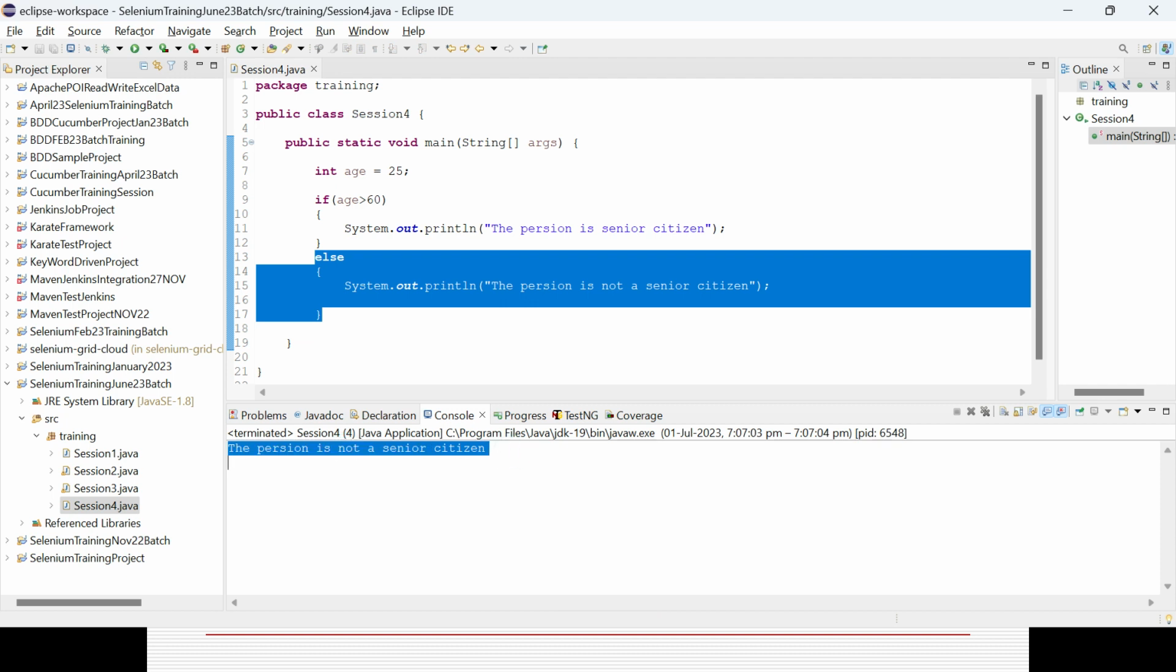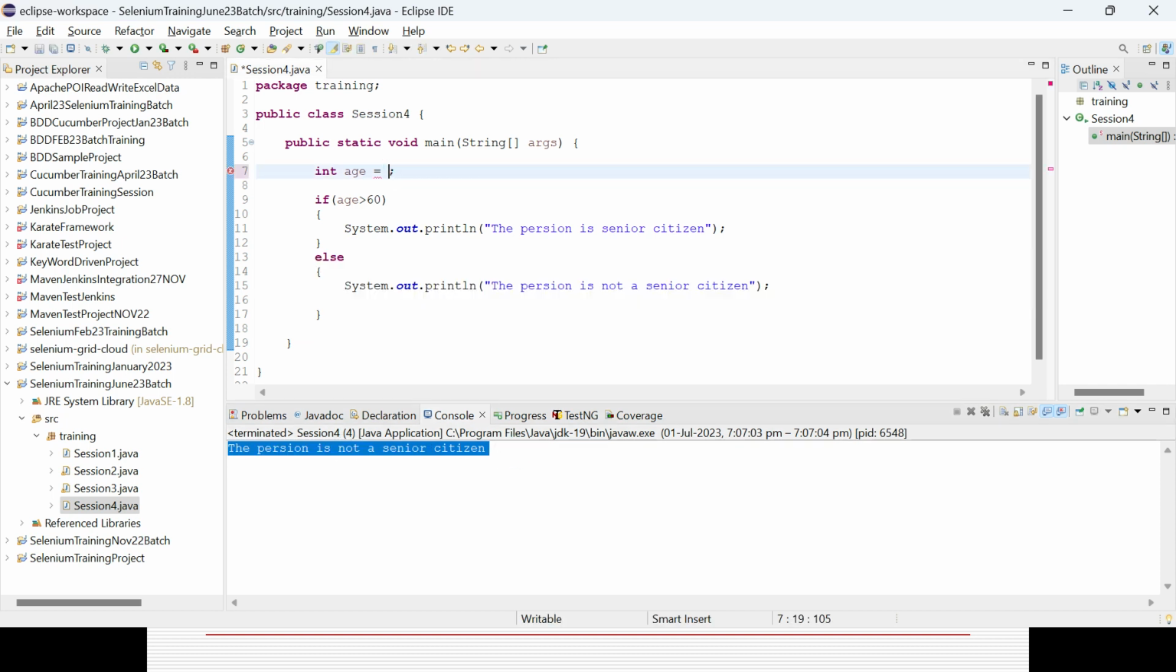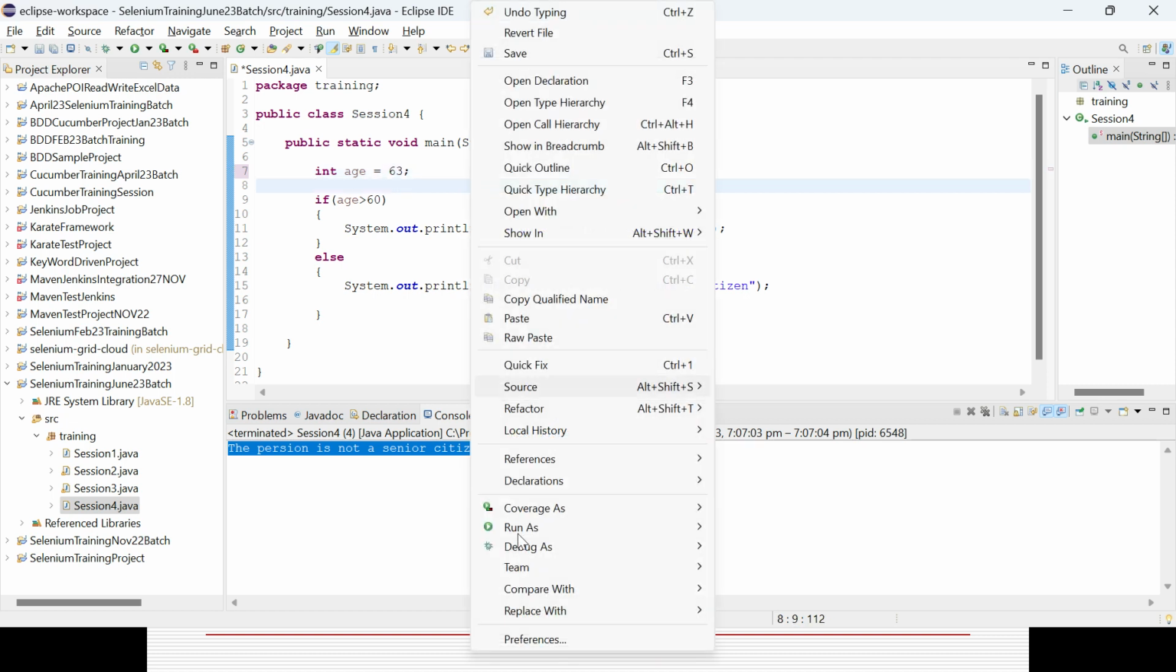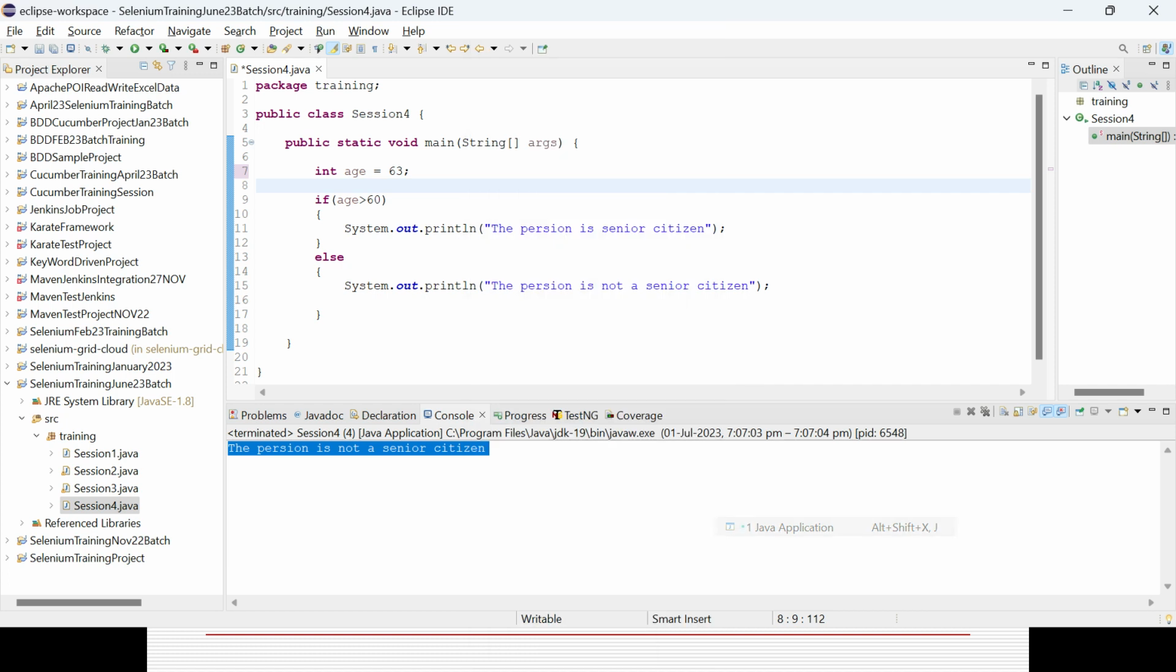Now in case you give it again maybe 62 or 63, it will go to the if part because the if condition is still valid. So you can add if and else. The if part will always be executed for your positive or true condition, when the condition is matched, and whenever the condition is not matched or false, your else part will be executed. That is the if else part.